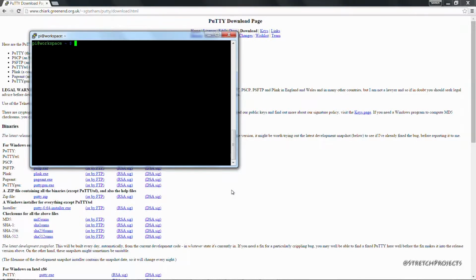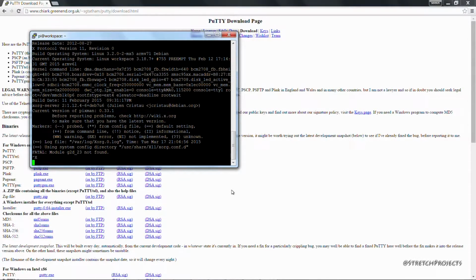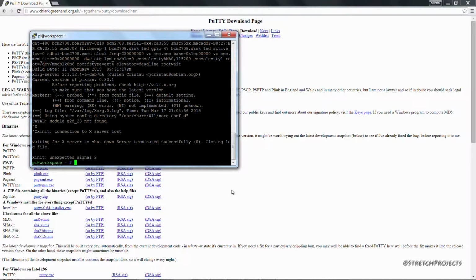The one downside to PuTTY, however, is the fact that it is only the terminal, the command line, that it's able to access. If we type startx, it won't actually load properly for us, and we will get an error message saying that it couldn't load. And we have to press Ctrl+C to actually cancel out of the server.